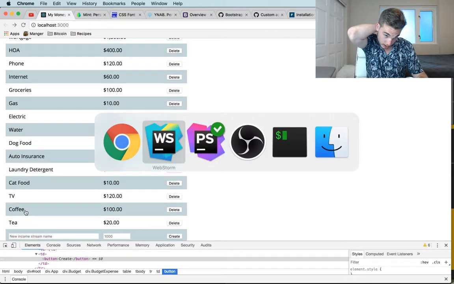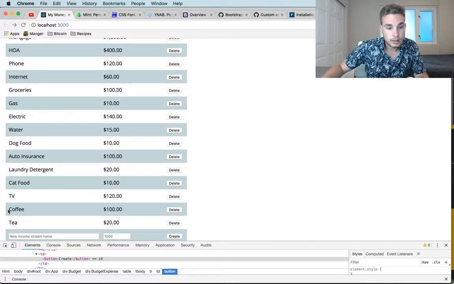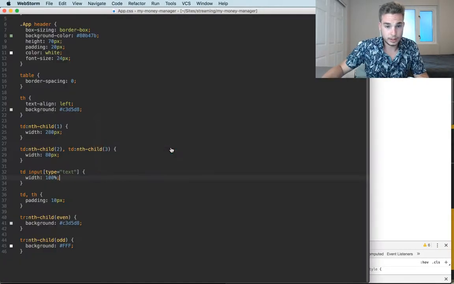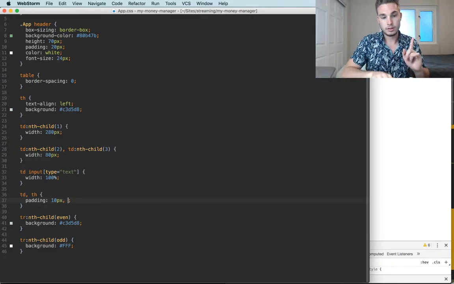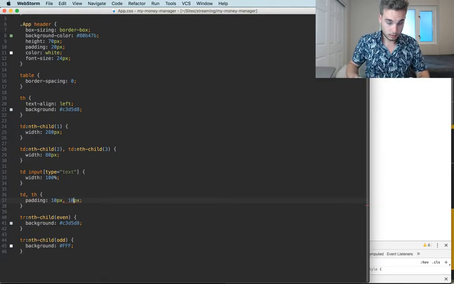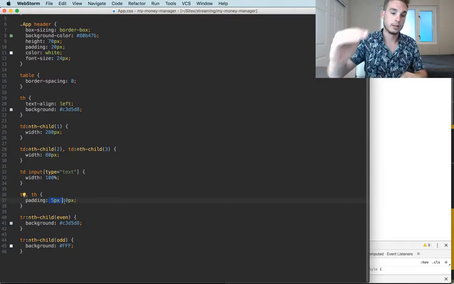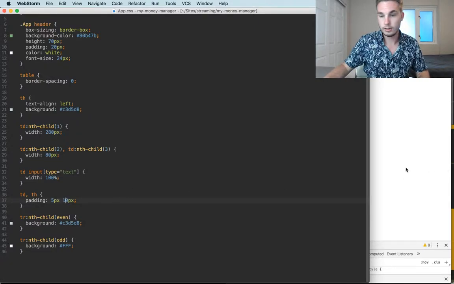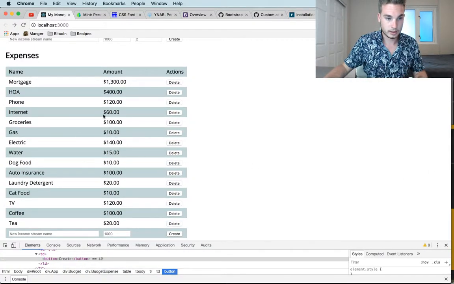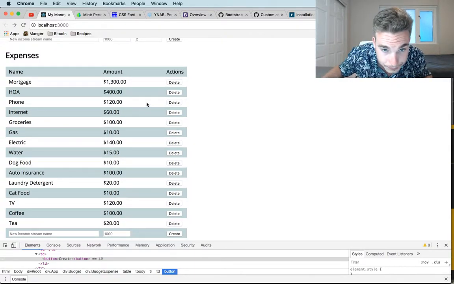I think our padding to the left looks good, but I think we could use a little less padding on the top and bottom. So to do that, we do 5 pixels and 10 pixels. So this first value is going to be the padding on the top and the bottom. The second value is the padding on the left and the right. So that made our rows shrink a little bit, and it looks better.